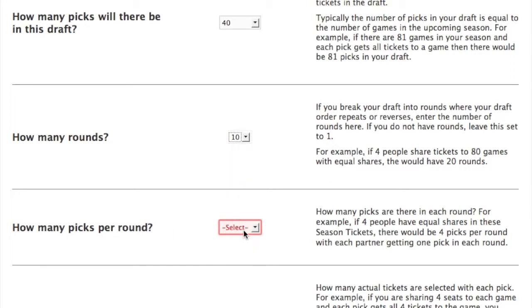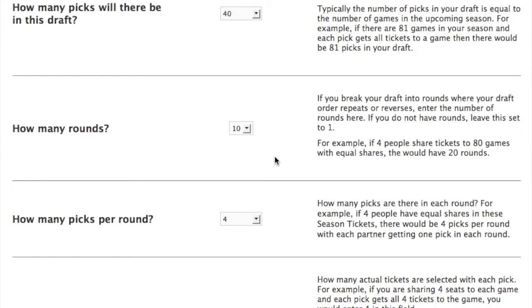And how many picks per round? There'll be 4. So each partner gets 1 pick per round, and there are 10 rounds, which makes 40 total picks. If your group has unequal ownership percentages, partners who get more tickets could have more picks per round. So for example, if I had 3 partners where one partner gets half the games, and the other 2 partners get just a quarter, well, we could still set this up the same way. So there would be 40 picks total, 10 rounds, 4 picks per round, but then the one partner who gets half of the games would have 2 picks per round. And we'll see how that can be set up in the draft order shortly.